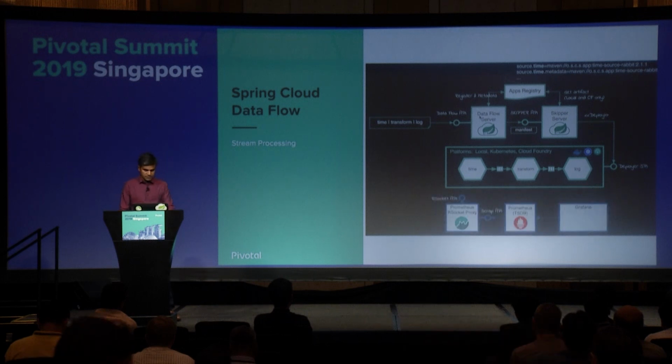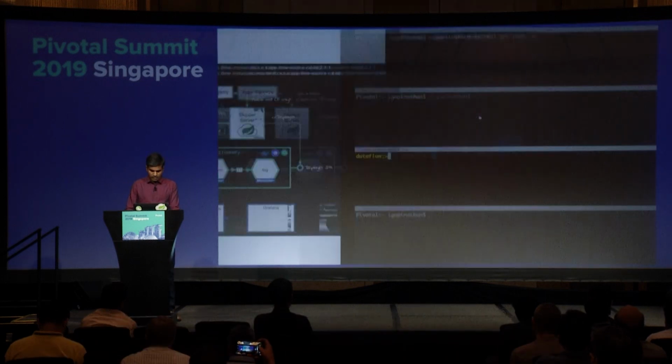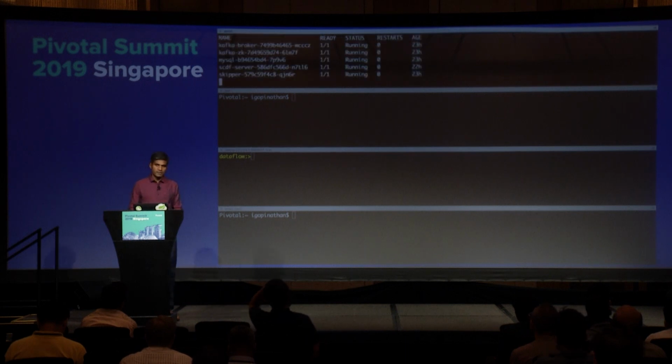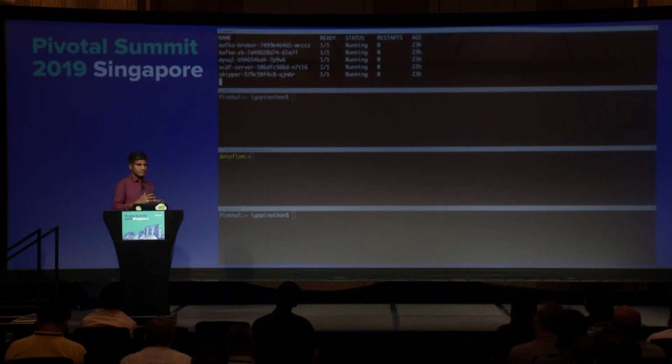With this, I'd like to switch to a demo where I have my setup running on Minikube. I have deployed Dataflow server, Skipper server, and MySQL for the database. I also have Kafka running. I'm using Kafka as a binder for my streaming applications, so all my streaming applications are bound to the Kafka broker here. I'm using Kafka as the streaming platform. And with these running, I'm going to go to the Dataflow dashboard.